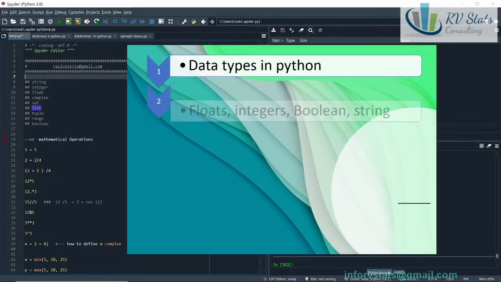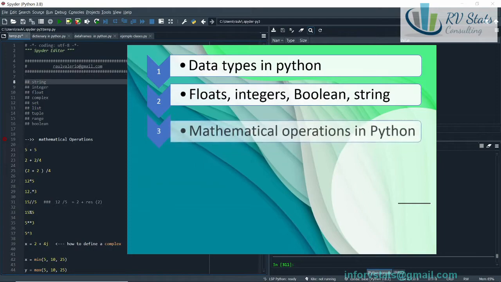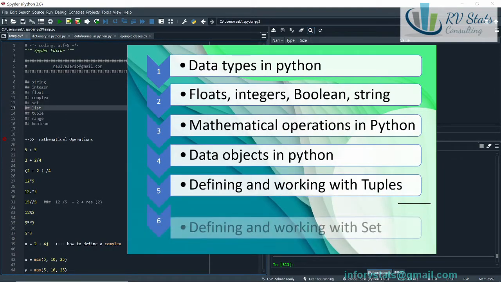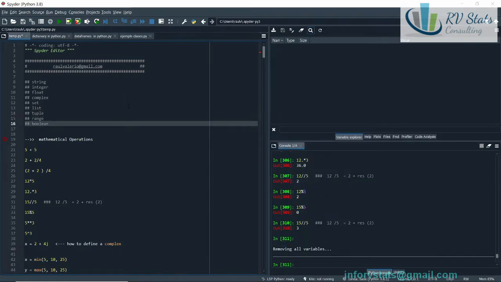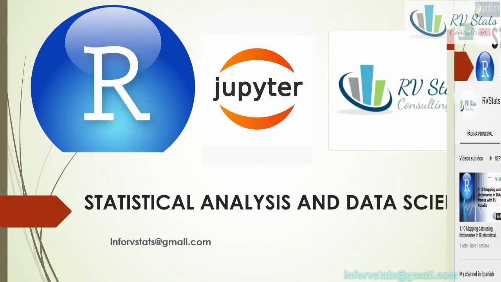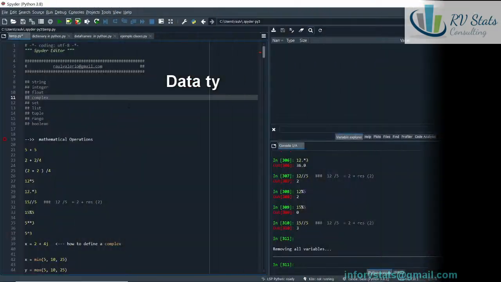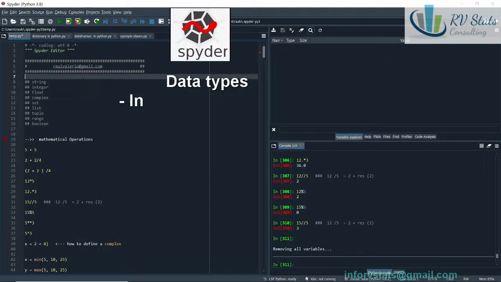Today's episode is about data types and mathematical operations in Python. As well, we will discuss what is a set, what is a list, what is a tuple, what is a range. For this I'm going to use the Spyder environment.